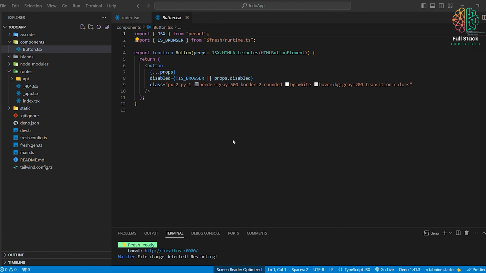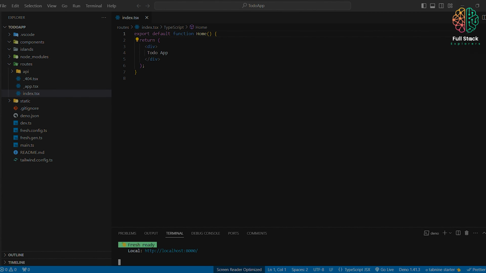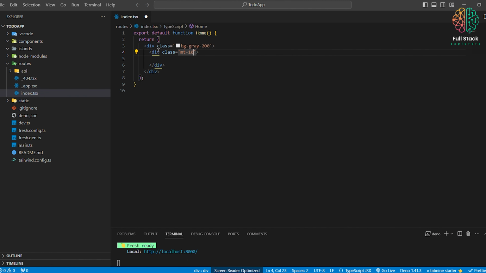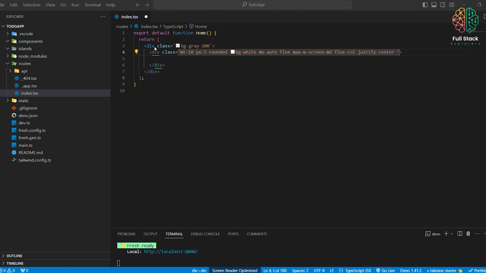Everything is done and we don't have any errors in the terminal. Let's check the changes in the browser. As you can see, the default UI is gone, perfect. Now get back to VS Code and remove the to-do app text. Let's create a UI for the to-do here. I'll use Tailwind to make the UI. I'm using Tailwind classes here.